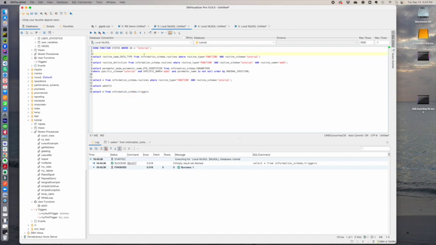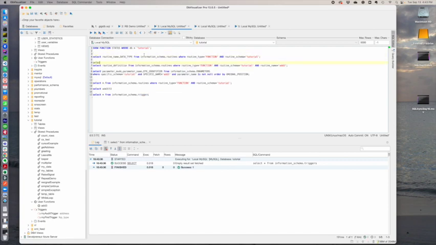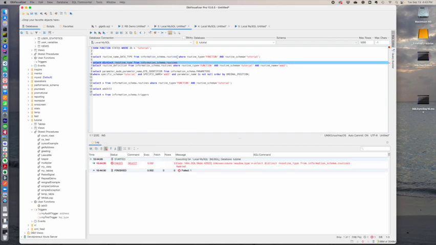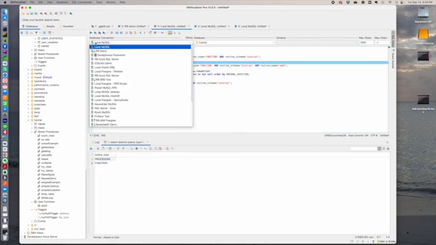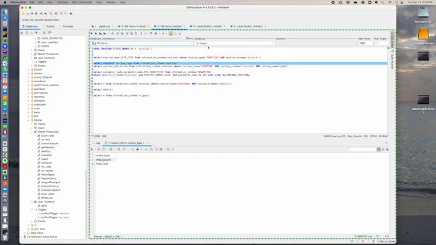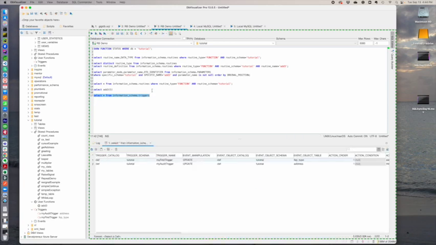So let's find a select distinct routine type from information schema routines. Let's see if we've got something else here that we can look at. Oops, I should spell that right. Oh, local. I don't want the local. I want the demo. I don't want tutorial. Let's go see. Maybe. There we go. So I've got my triggers.